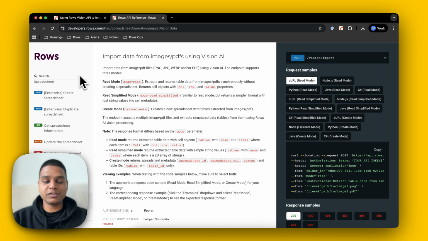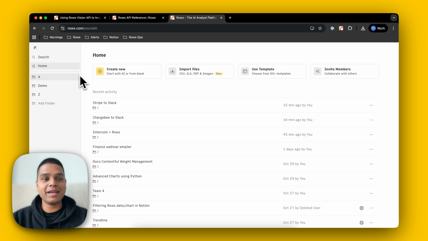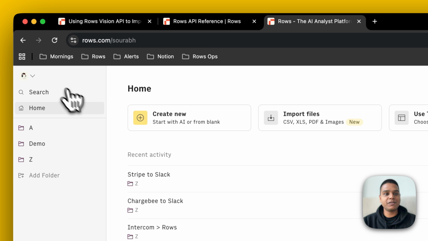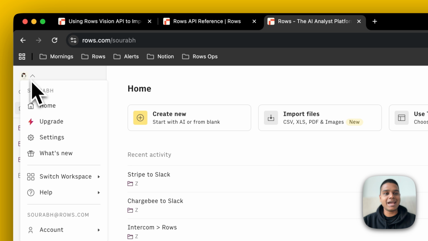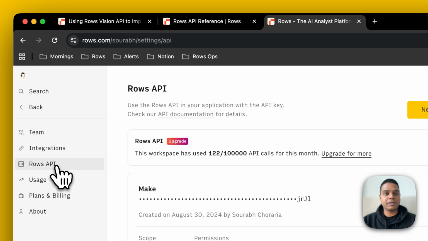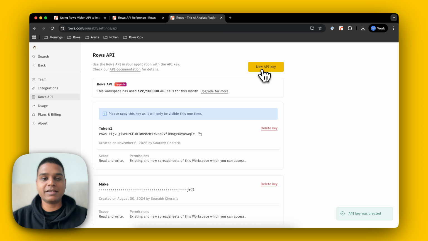The next thing I'm going to do is open rose.com and grab an API key in case you don't already have one. To do that, I'm going to click on our workspace avatar, settings, and then Rose API. Let's go ahead and click the new API key here, and I'm just going to keep this here for reference.